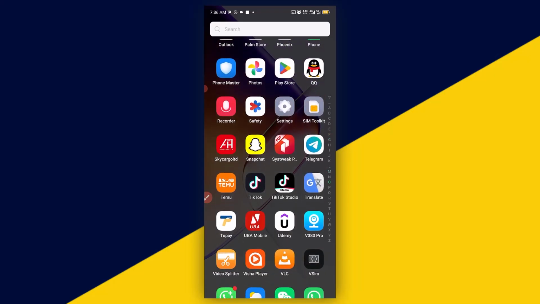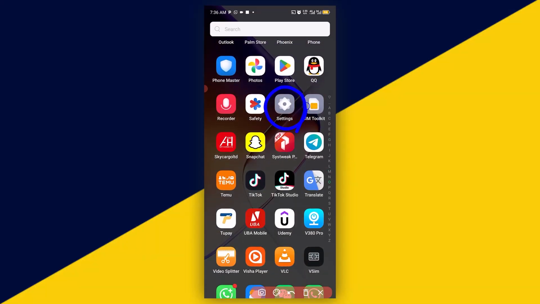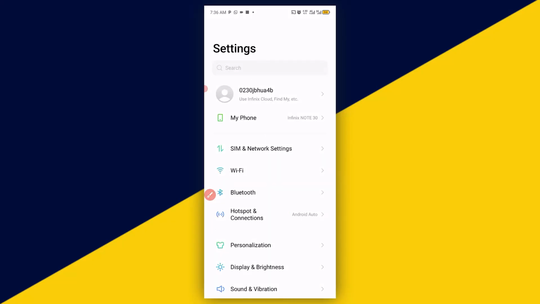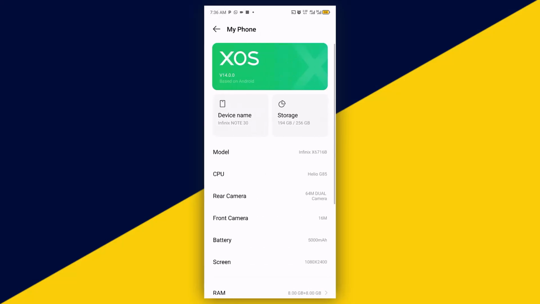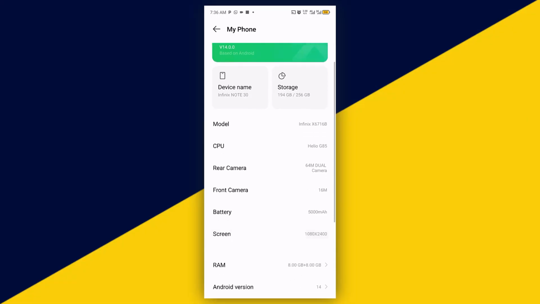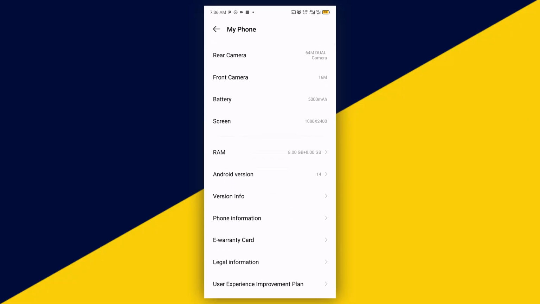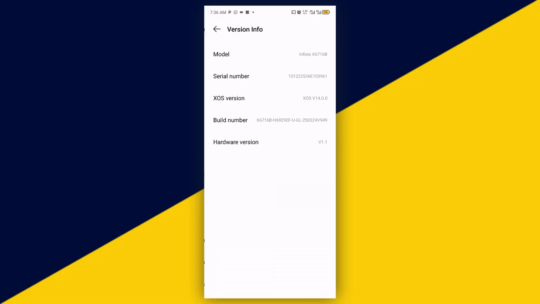The very first thing you want to do right here is to go ahead and open up your Android phone settings. And the next thing you want to do is to make sure you go to My Phone. Go ahead and click on My Phone. Then make sure you scroll down and click on Phone info.